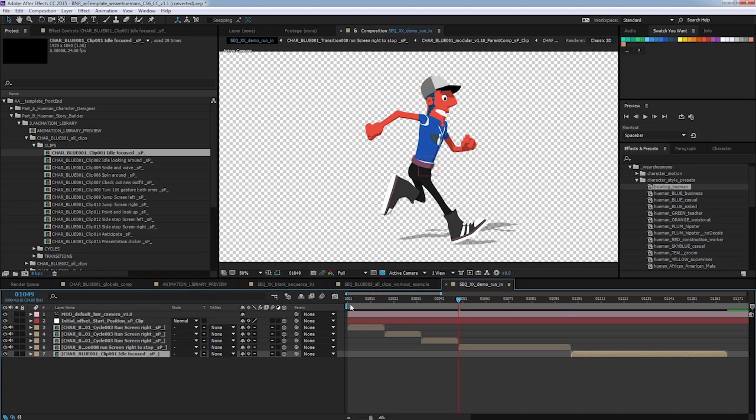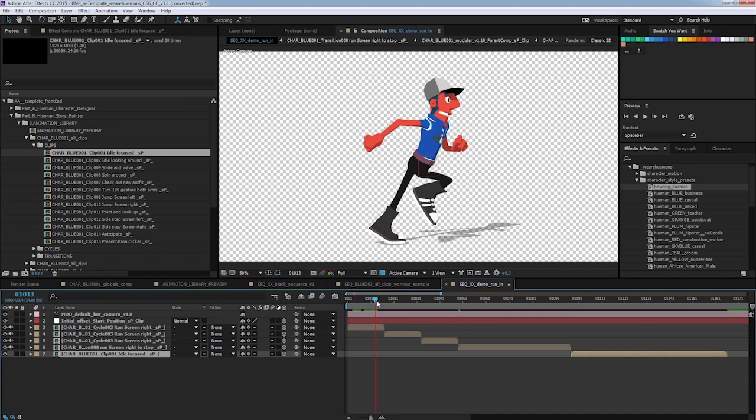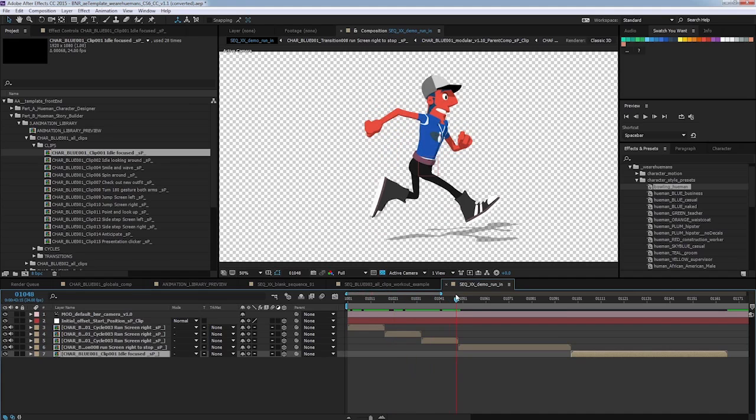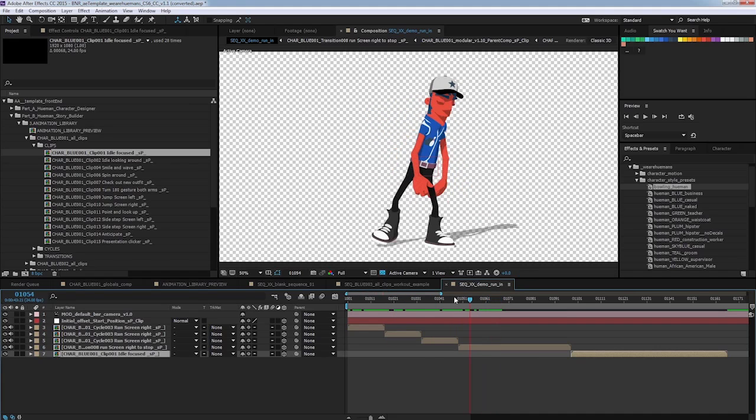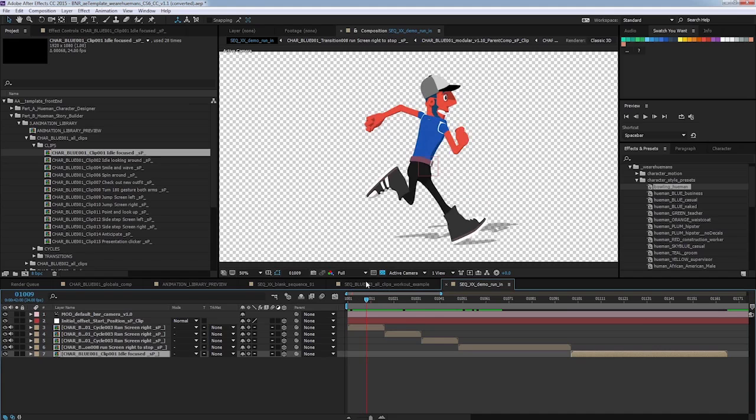So at the moment, if I scrub through, you can see that the character is just running on the spot, and that might be okay for what you need to use it for. But in this case, I want my character to run left to right across the screen.